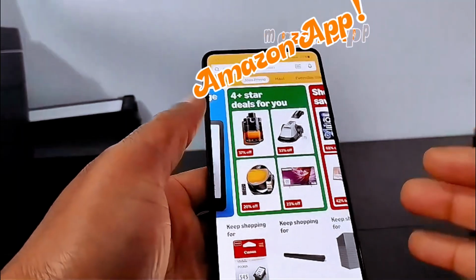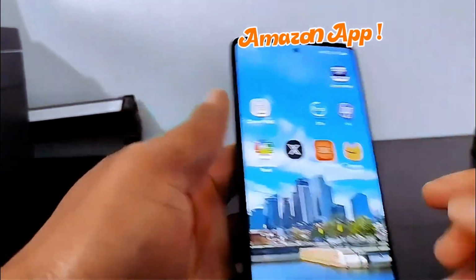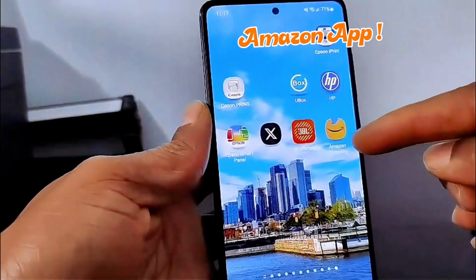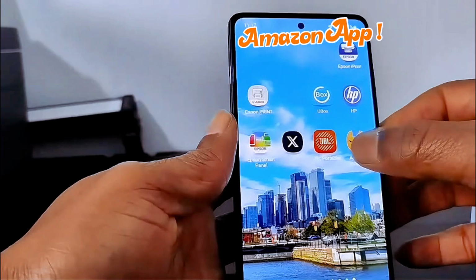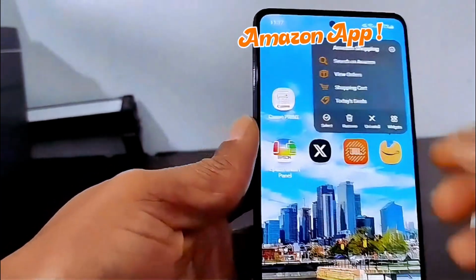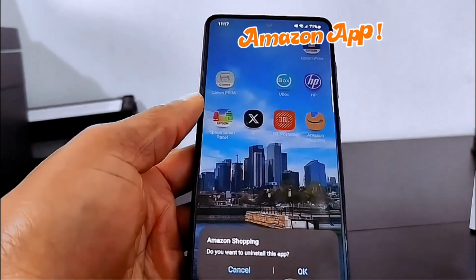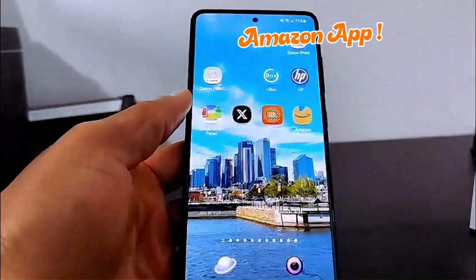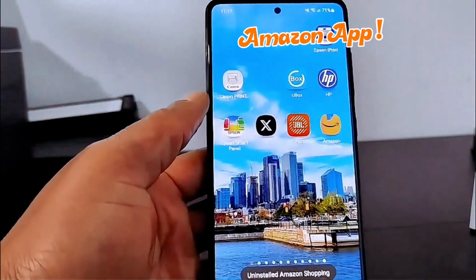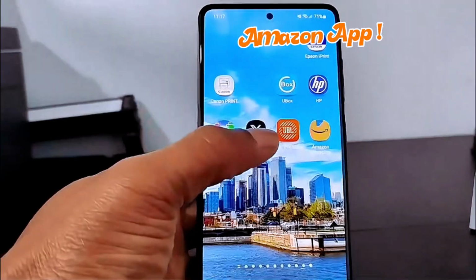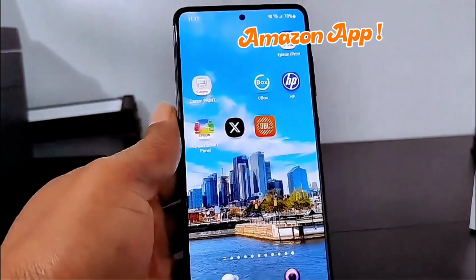And if you go back to your home screen to find this app, the app is on the screen. If you want to remove or uninstall the app, just hold it, then select uninstall. It will ask you, do you want to uninstall this app? Then you select OK, and the app will be removed from the phone. The app is uninstalled. So this is information I thought to share with you.